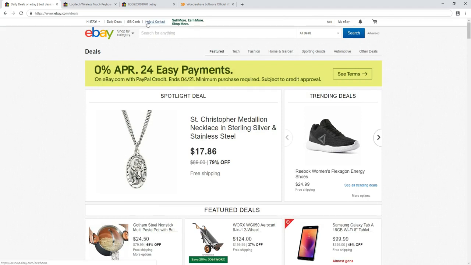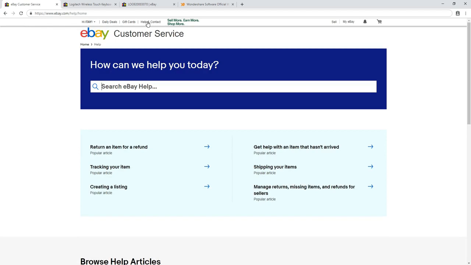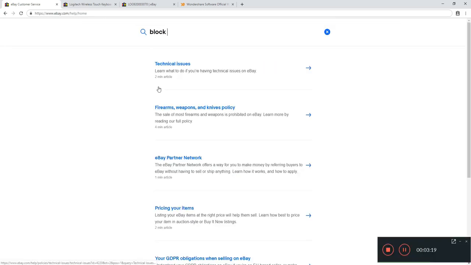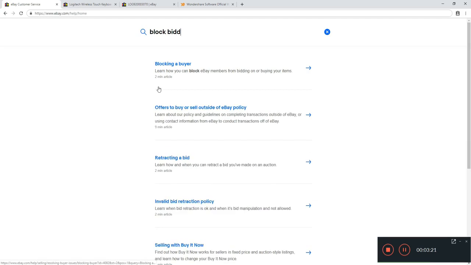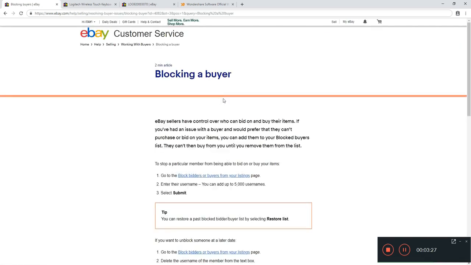Help and content. Help and content is actually eBay's knowledge base. It's the place where eBay can answer all your questions. As a buyer, as a seller, whatever you would like to know, you just click here. I will give a short example. For instance, block bidder. I click, then you see a blocking a bidder article, a 2 minute read. If I click, I see how to do it.